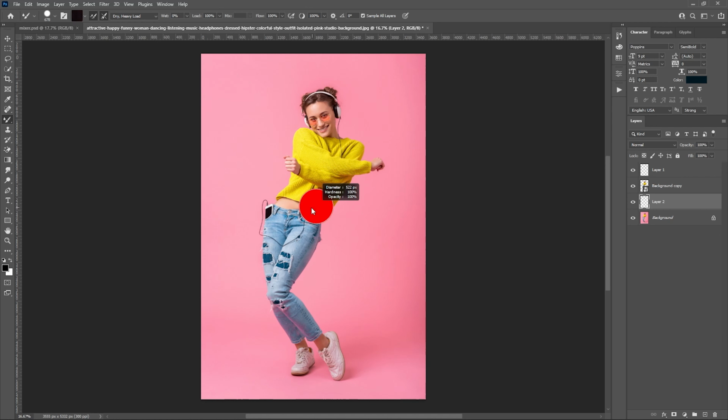Now hold your Alt key on your keyboard and sample a layer from the subject layer. So we have taken a sample. Let's increase our brush size. Select the layer between the subject layer and background layer and let's start painting like this.